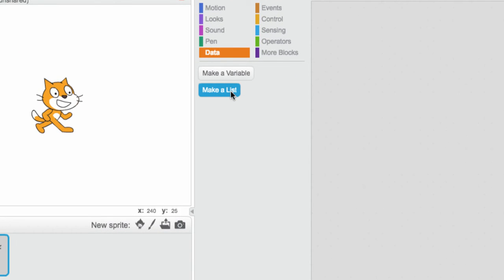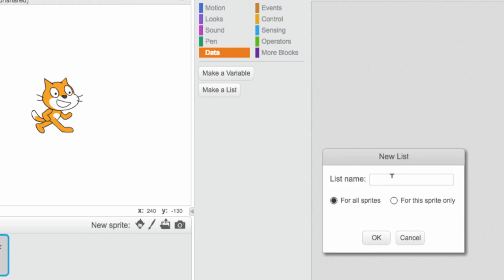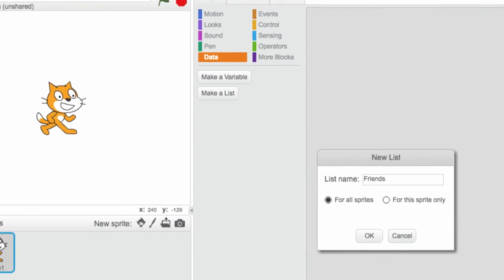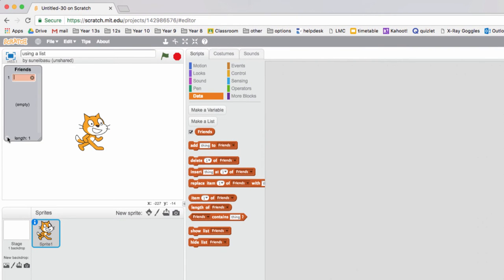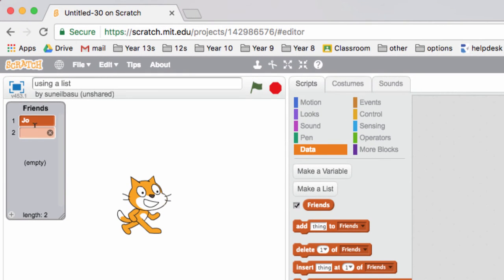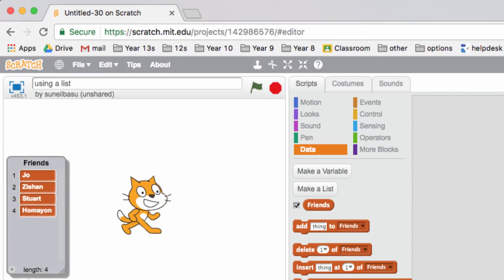Now, we've looked at making a variable. We're going to make a different type of variable, a list variable, and I'm going to call it friends. I'm going to make a list of my friends. Okay, so here we go. My best friend is Joe. And then I've got Zishan, Stuart, sorry, Stuart, and Mayan. I've got lots of other friends, but I'll just leave it at those four, honestly, for the moment. So I've got 4 friends in my list.